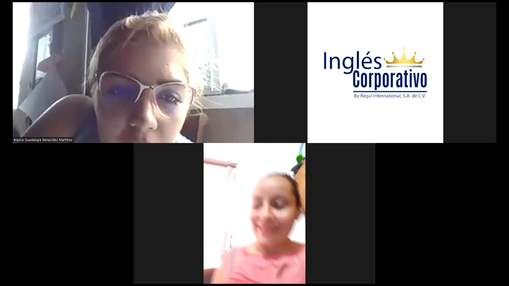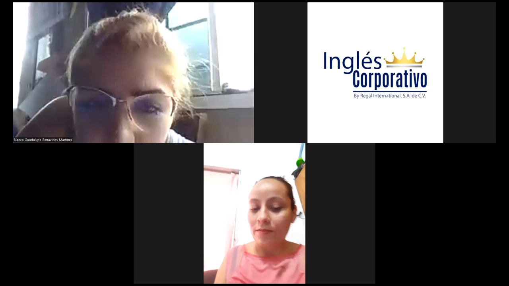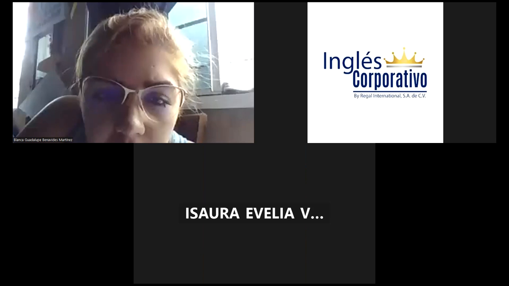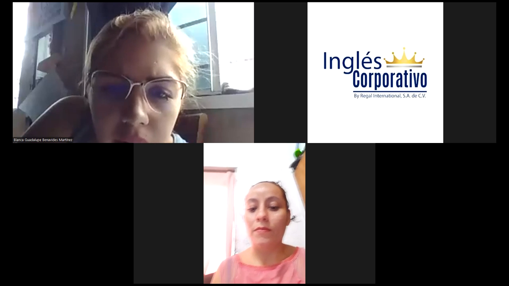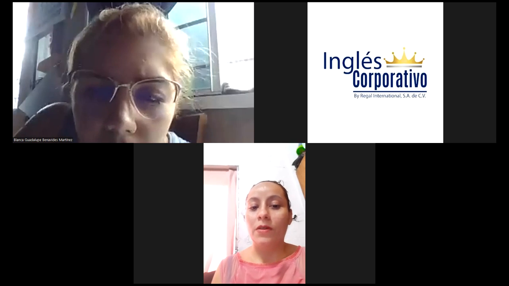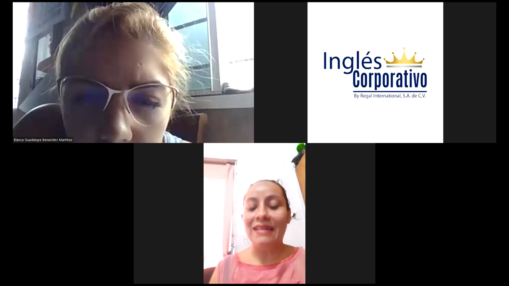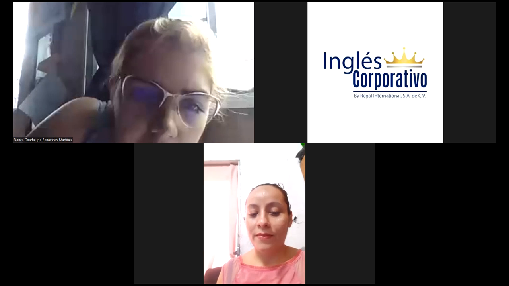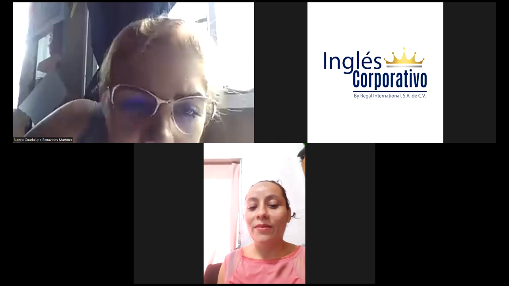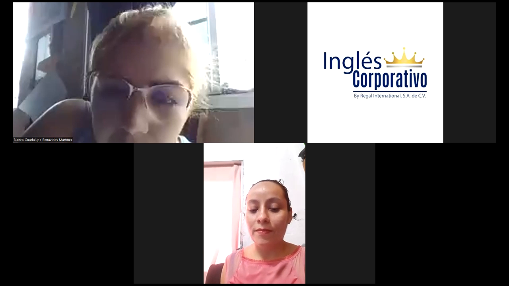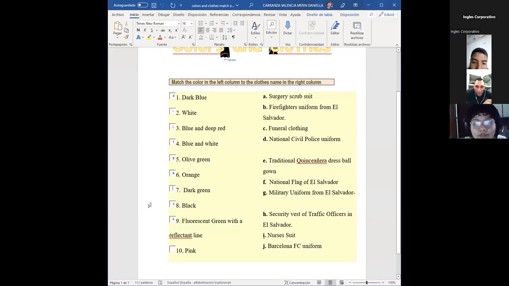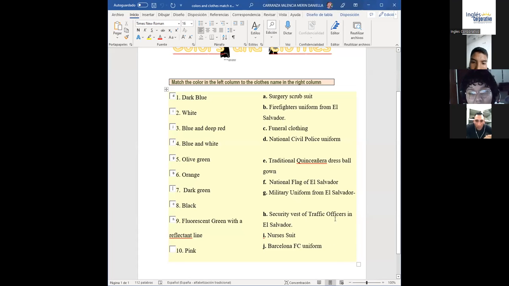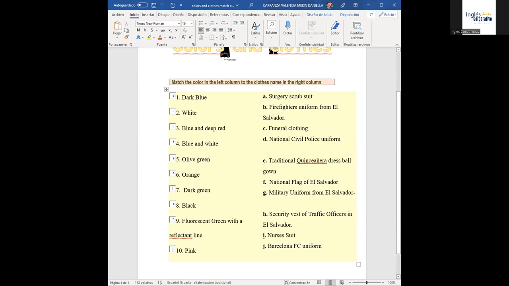Vaya, la siguiente dice la number five, Olive Green. Olive Green sería verde. Military uniform from El Salvador. Verde olivo, militar. Ah, pues ese sería number five, letter G. Después dice orange, firefighters. Pink. Traditional quinceañera dress, ball gown. Ah, quinceañera. Es cierto. El uniforme tradicional de la quinceañera. So, el vestido seven, tradicional.